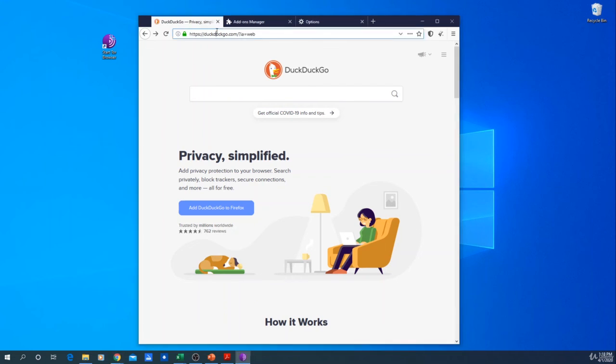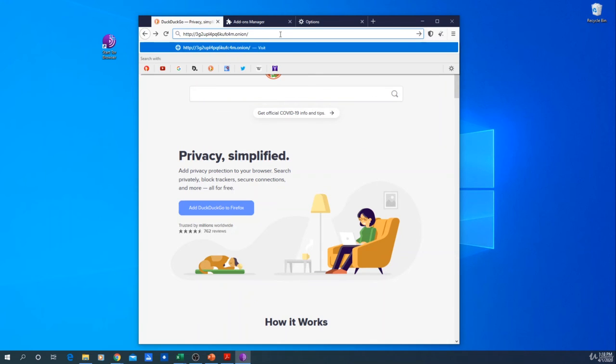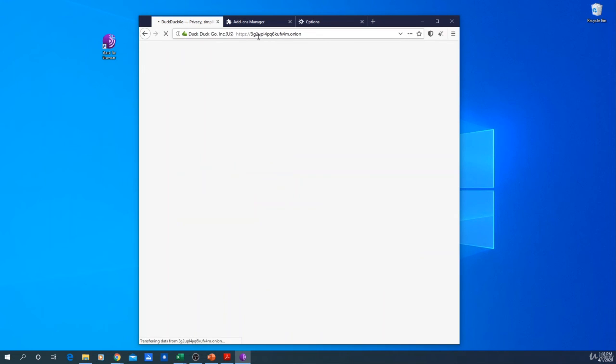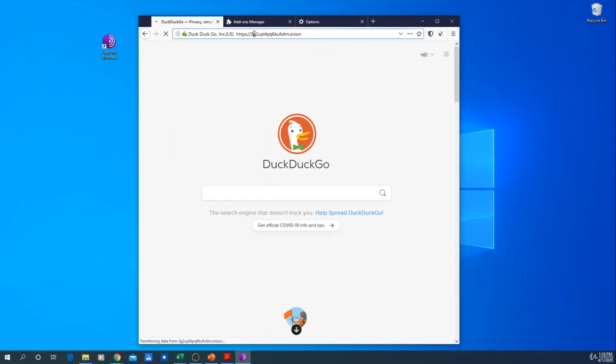So let me show you, where is it? It looks something like this. So as you can see, this website has a lot of numbers and letters. It's not a conventional website, and it's a .onion website. Once again, it's just the version of DuckDuckGo that is on the deep web. It's a .onion website, but besides that, it's the same DuckDuckGo, only it's, as I said, a more anonymous version, we can say it this way.